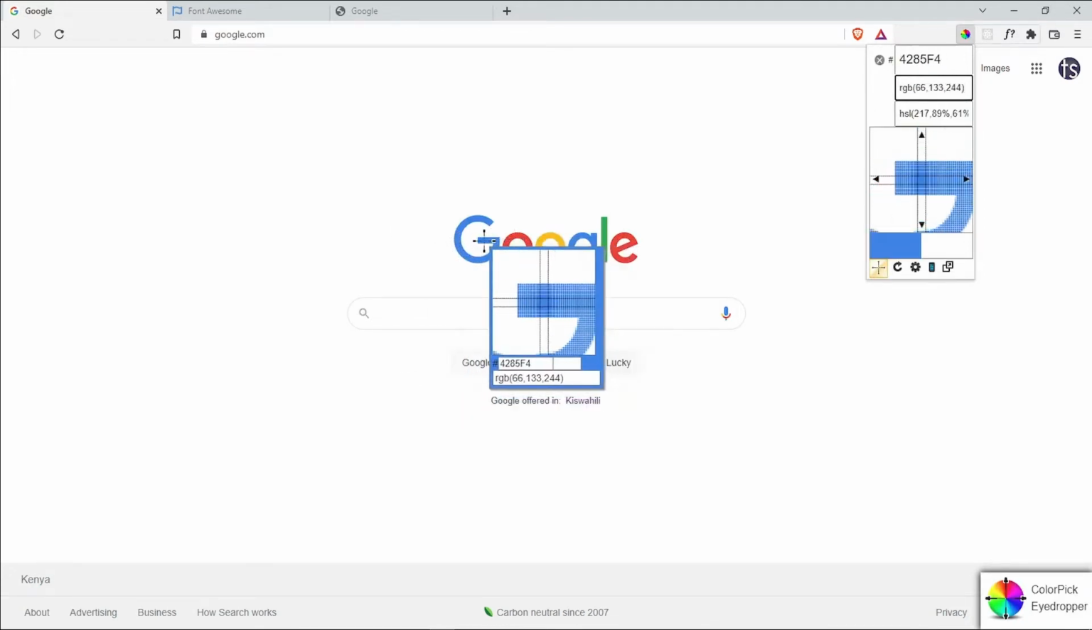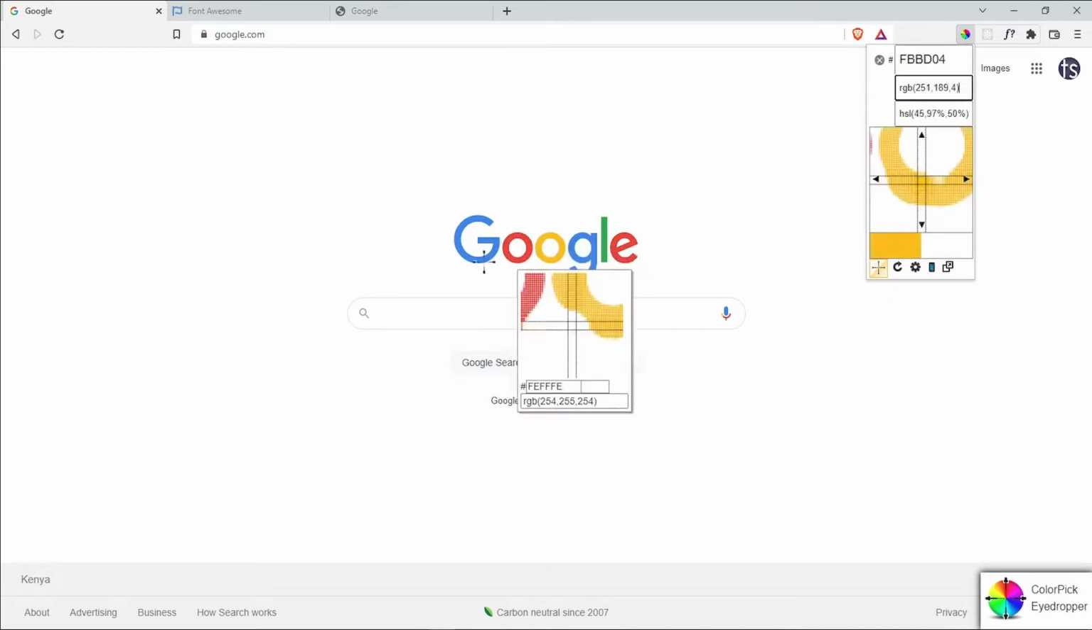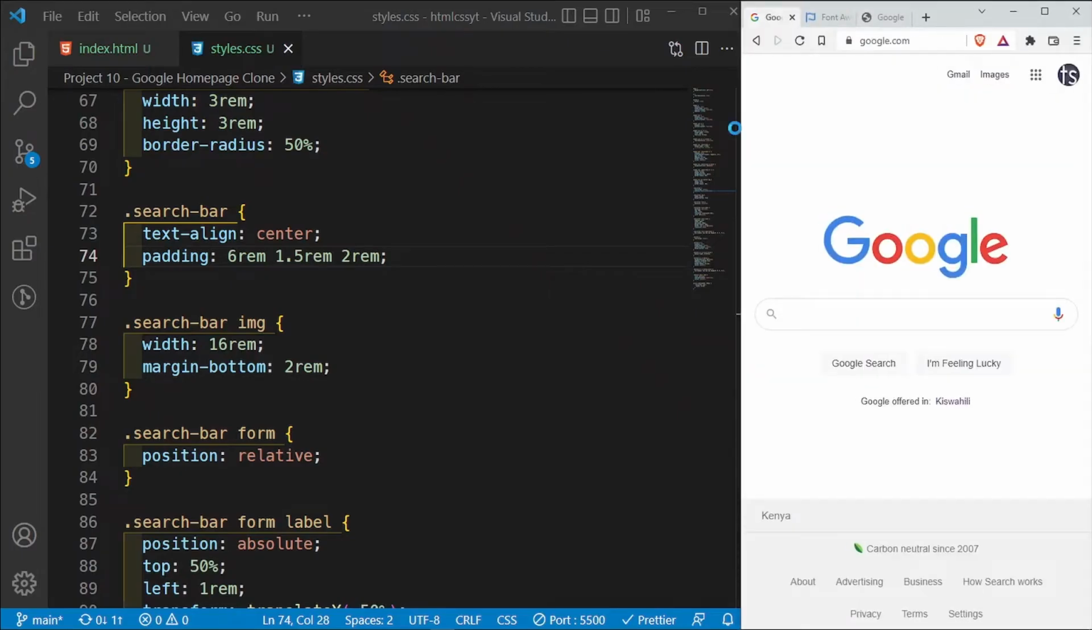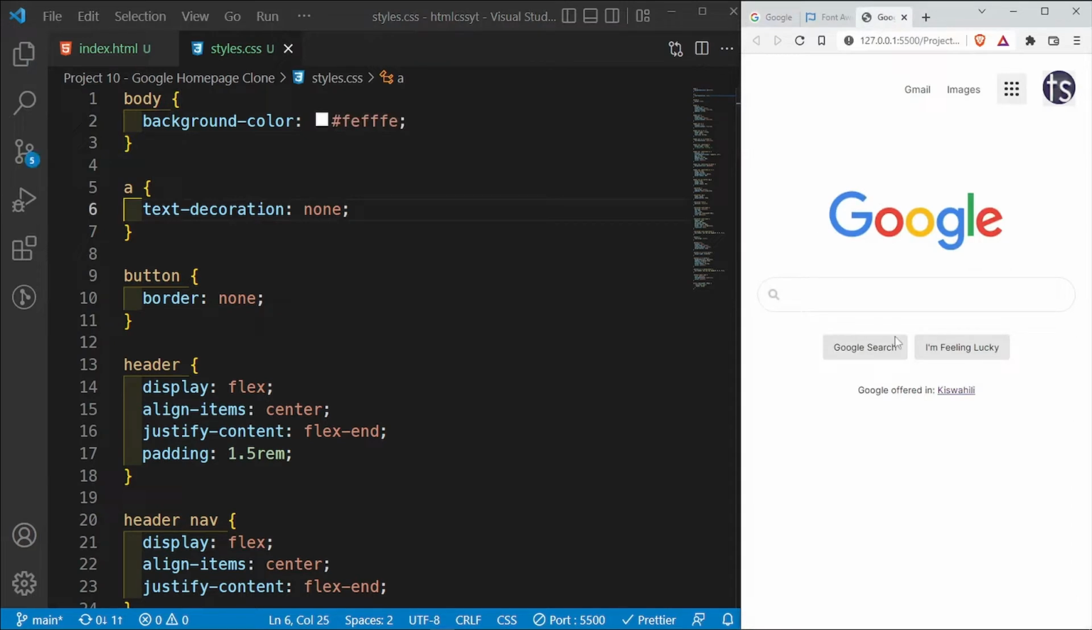Okay, so this is blue, it says it is hashtag 428, and you can see the red one also changes, and so on and so forth. So let's copy this color inside here, and then let me go back to the top on the body and change this color. There we go. So that now when I save this, this is much better.